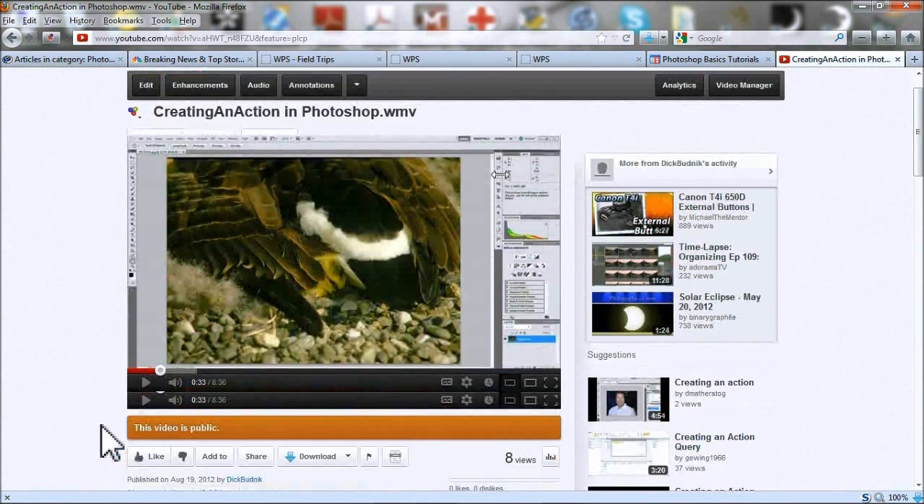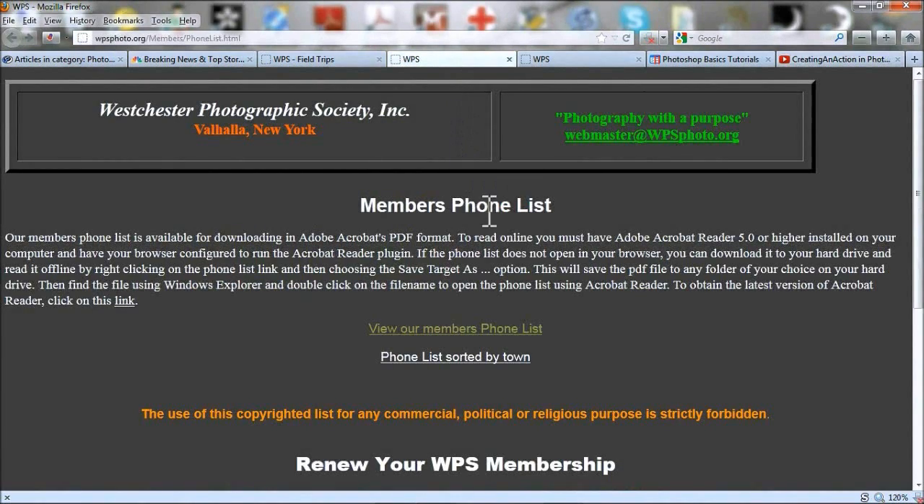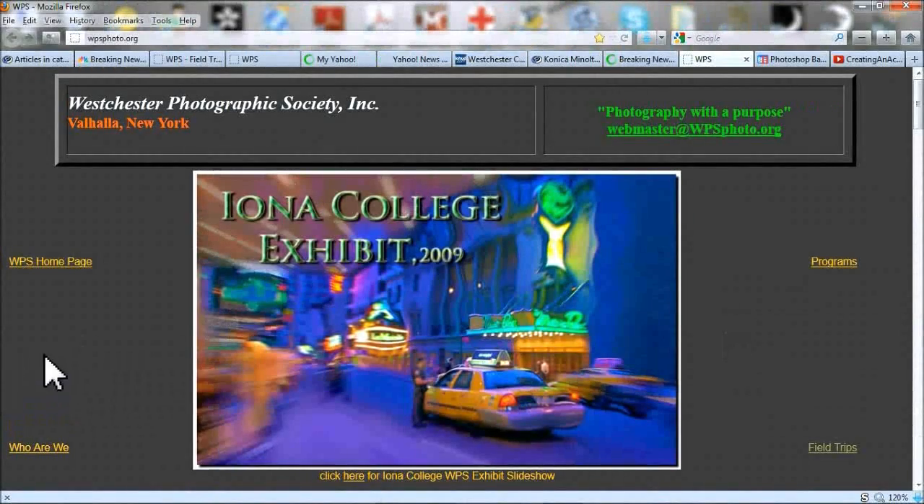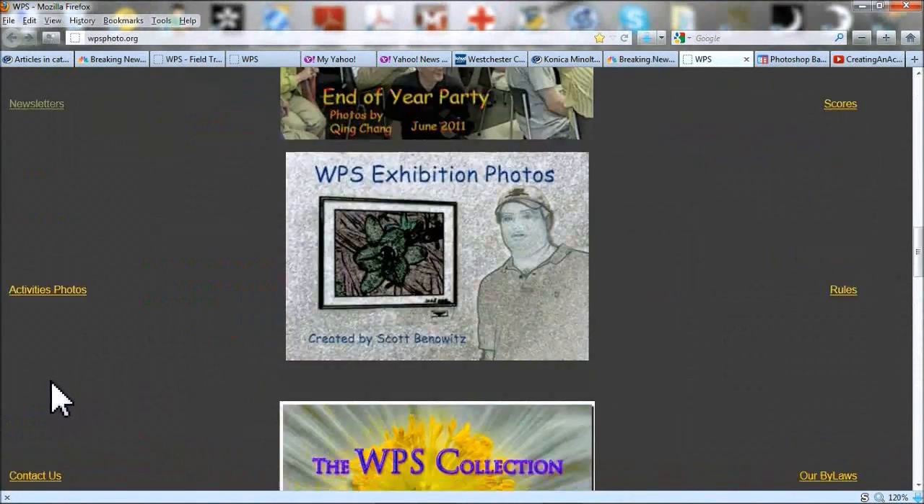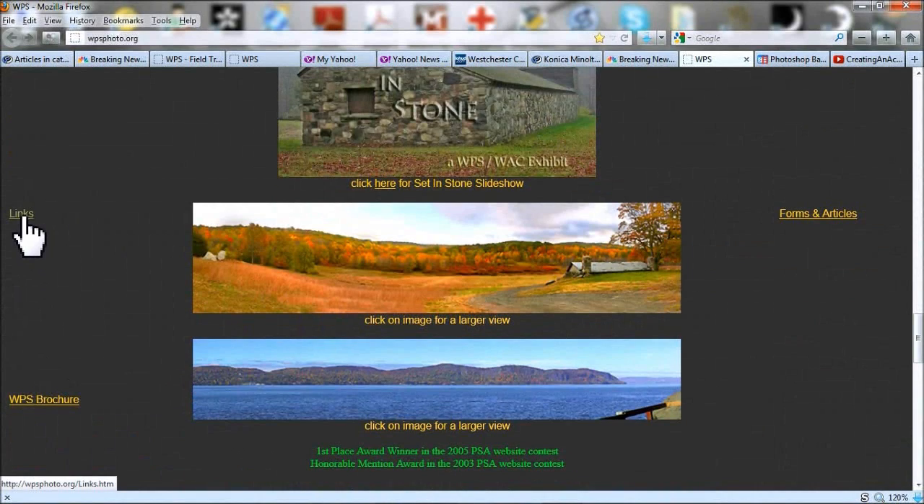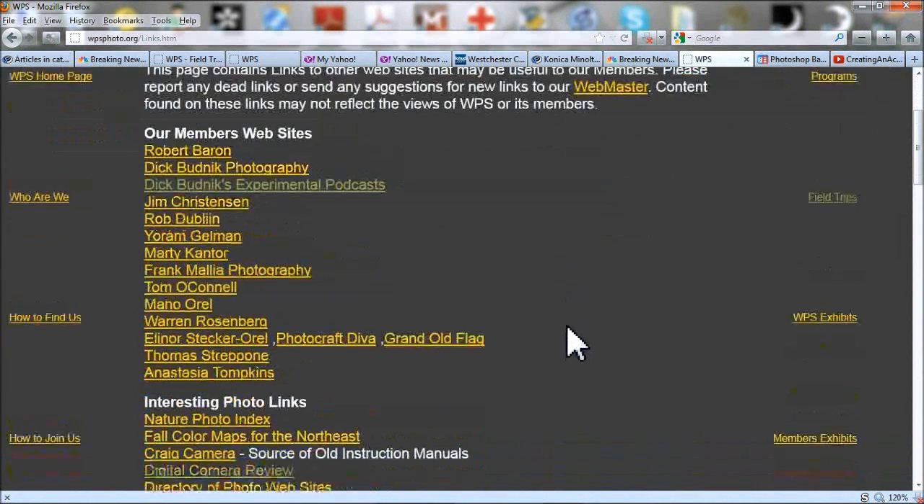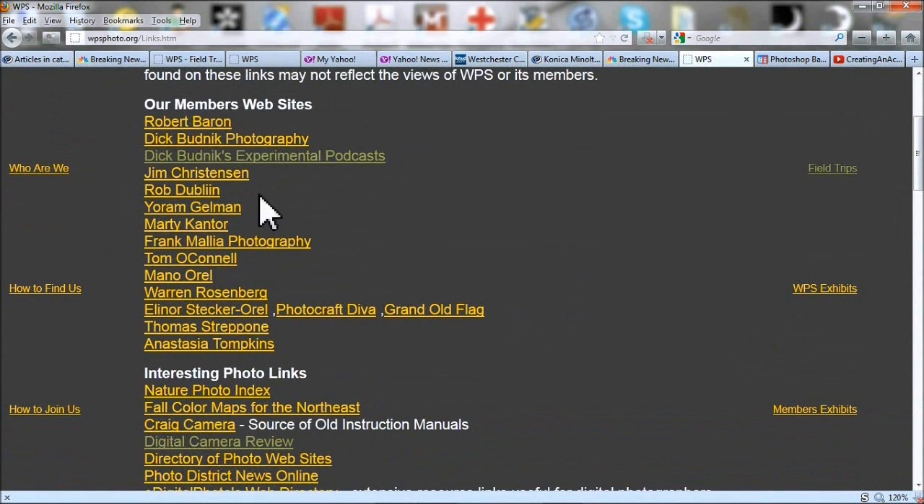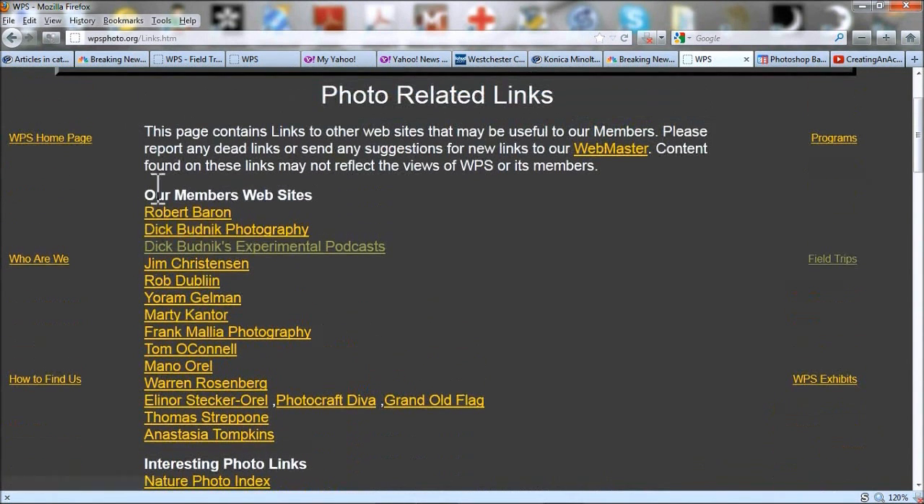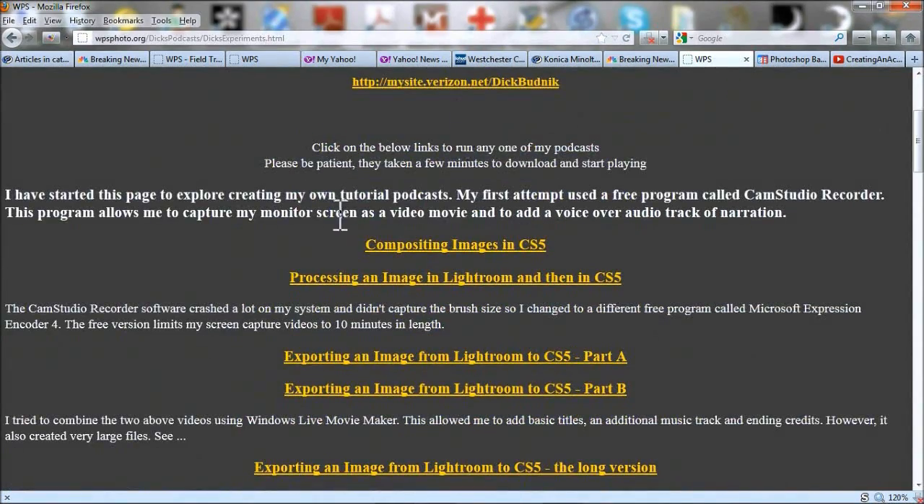If you go back to the WPS website, start at our homepage and come down to links on the left side and click on links. We have a links page on the website where, if you're a member and you have a website, if you give me the link to it, I'll put it up here. So we have Mono's website, Eleanor's website on here, and my regular website, but I also put up a website called Dick's Experimental Podcast. If I click on that, this is just sort of where I started. I've been playing around with different software, because you basically have to create a podcast, you have to record the screen. You have to make a movie out of what you're seeing on the screen, which is what I'm doing right now, actually.